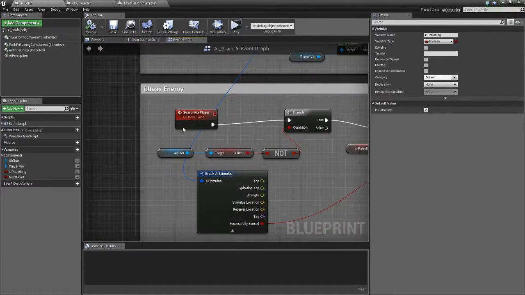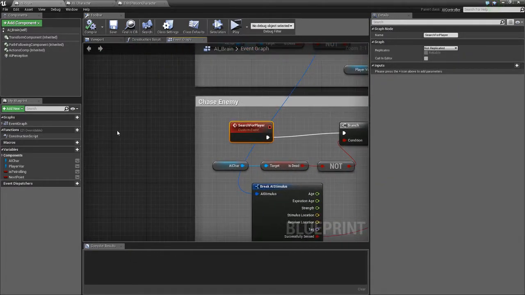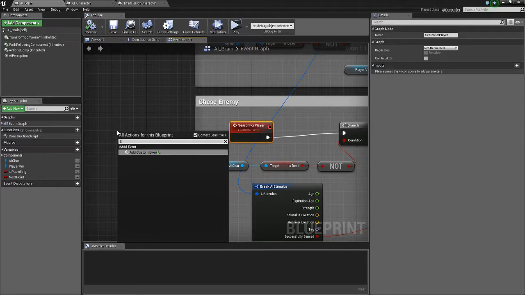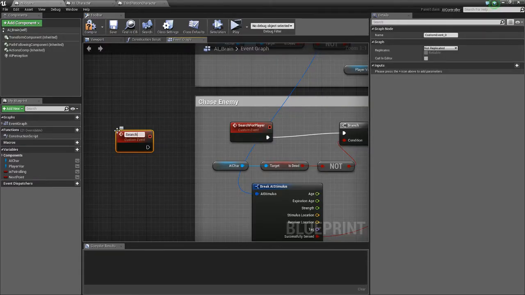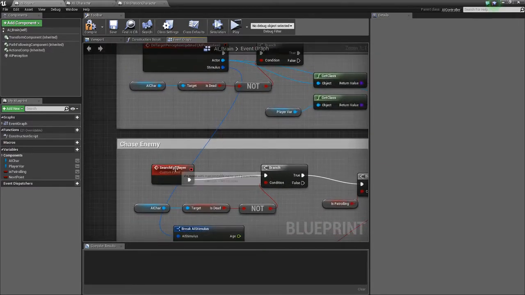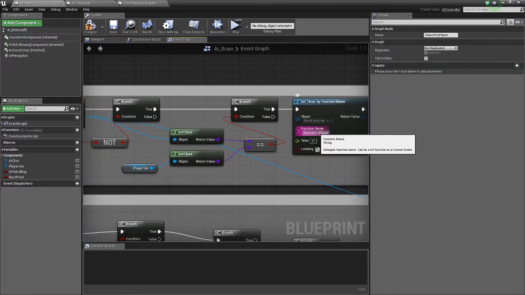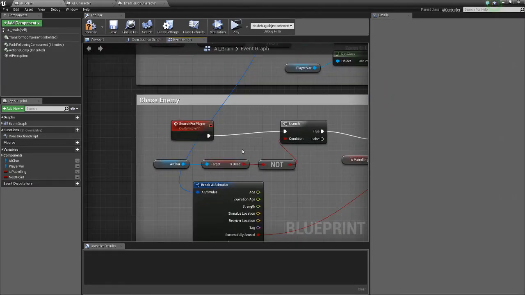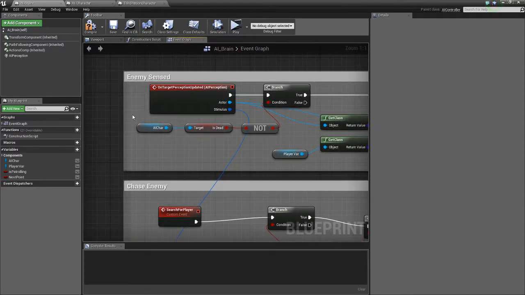So now down here, you want to add the custom event. Again, you hit T dot, add that, make sure you name it search for player, and make sure the spelling is the same as how you put it in here. Again, another branch with this setup, you could just go ahead and copy these.